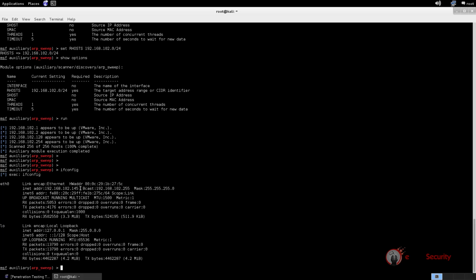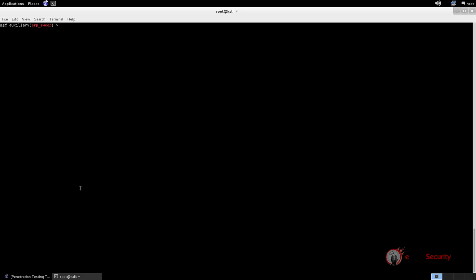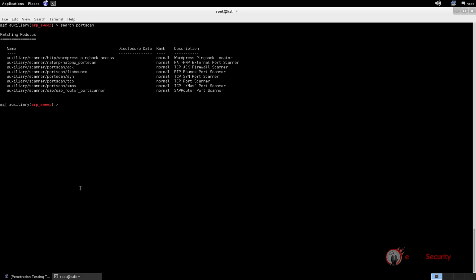The next step is to get a bit more information about the machine found in the previous step. For example, we may want to run a port scan and verify what ports are open or closed. So let's use the search command once again and search for port scan. As we can see, there are a few modules that we can use. For our tests, a TCP port scan is what we need. So in the same way we did before, let's select the following module by running the use command.